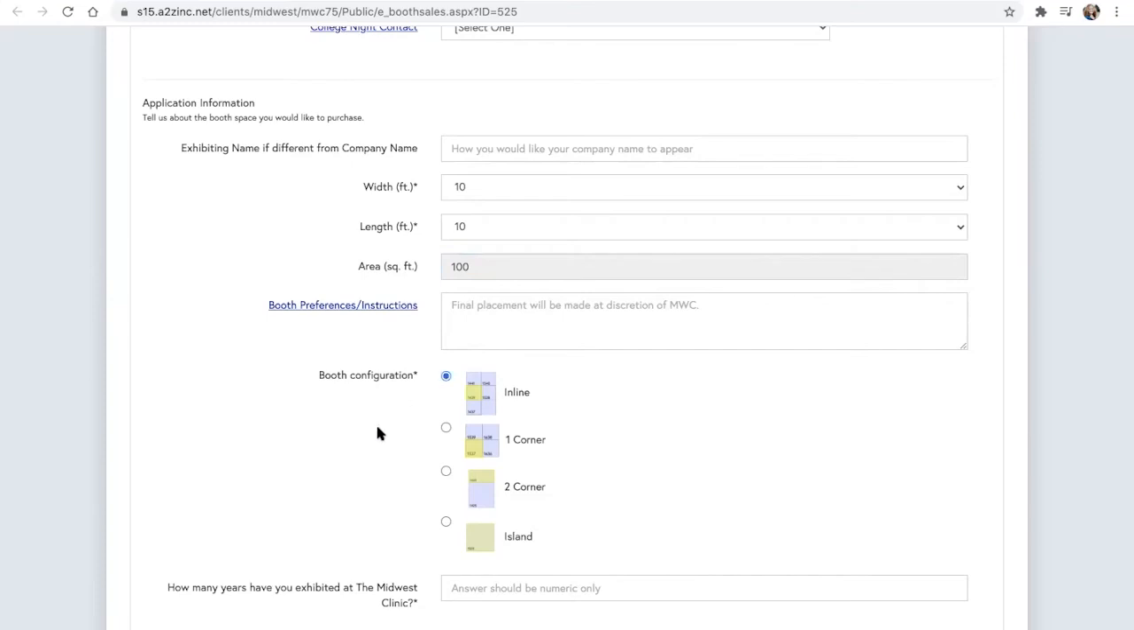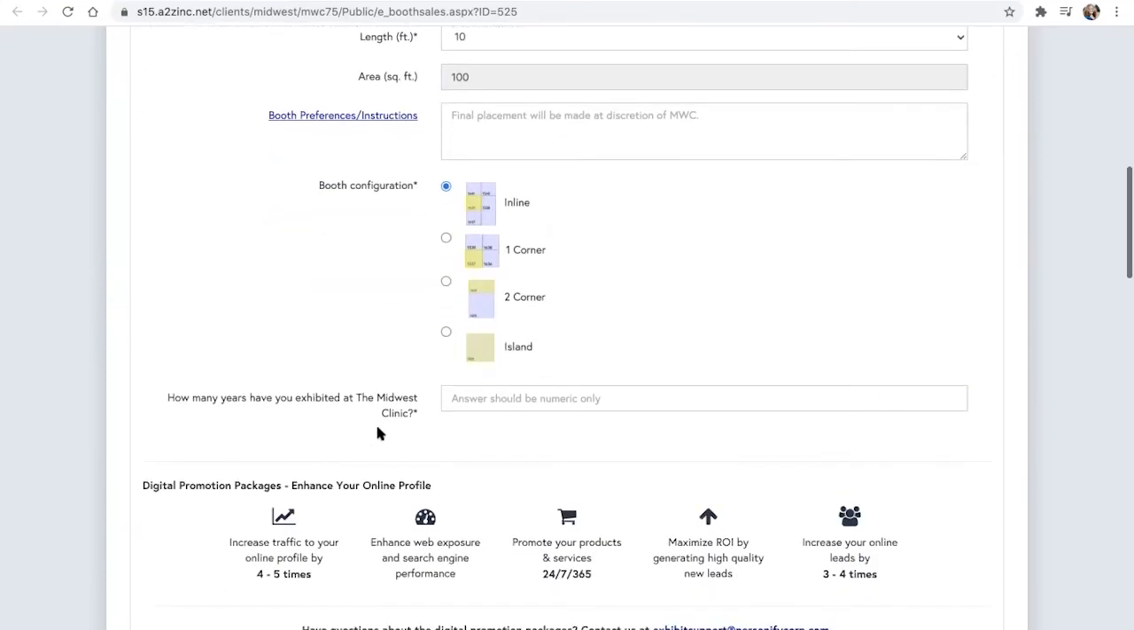I'm going to go ahead and select inline. And then the last thing that you need to fill out for booth information is how many years you've exhibited at the Midwest Clinic. In the past, we've had several people just put a lot of years. Please answer this with a numeric answer only. We are going to be doing some special things for our 75th that will require us to know the actual number of years that you've been exhibiting.